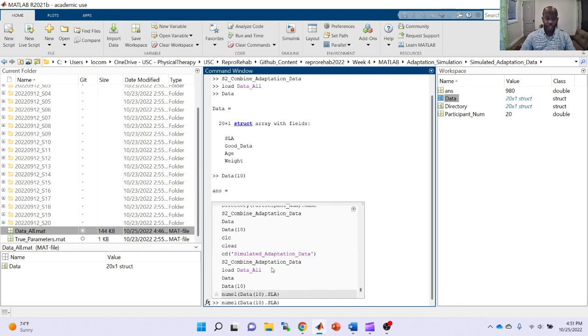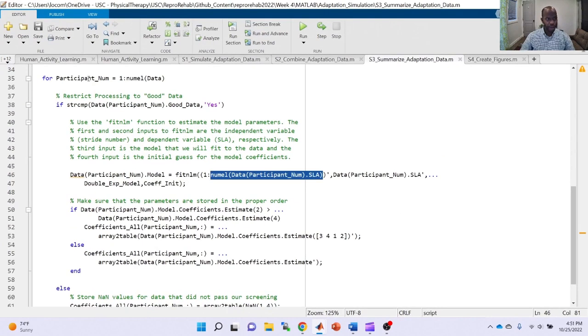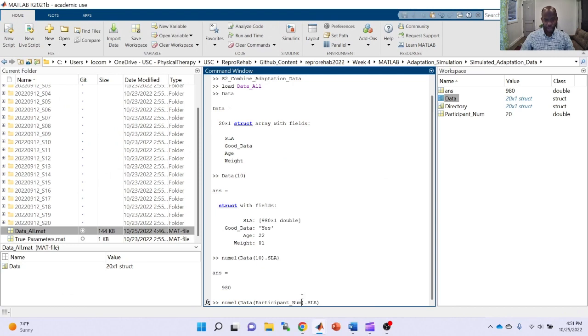Now that this works for my 10th participant, what I would do is change this 10 to my indexing variable. If I go back here, my indexing variable is participant_num, so I can copy that and paste it here. Now I have the number of elements that varies for each participant based on how many strides they take. This is just an example of how you can build a section of your code that is modifiable or changes throughout each loop.